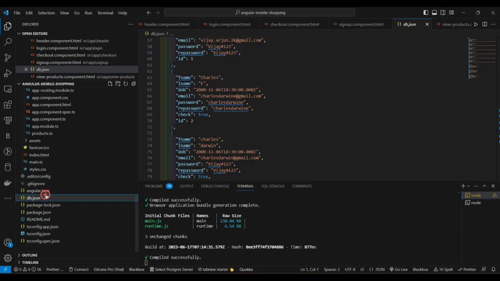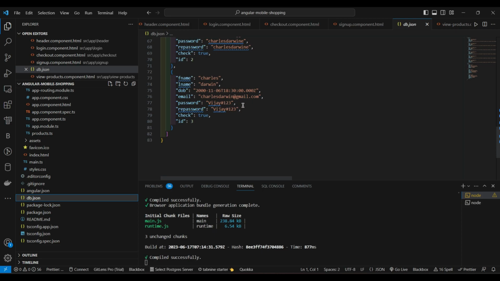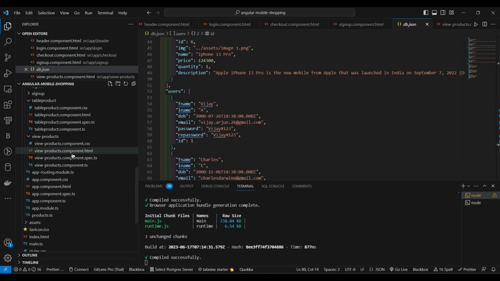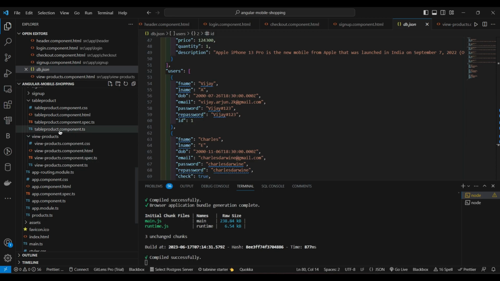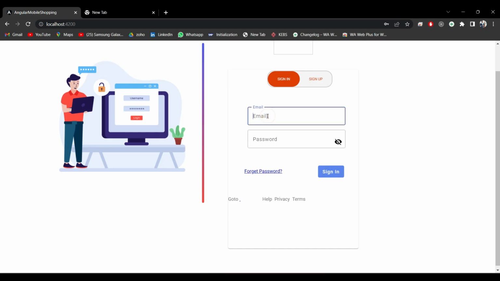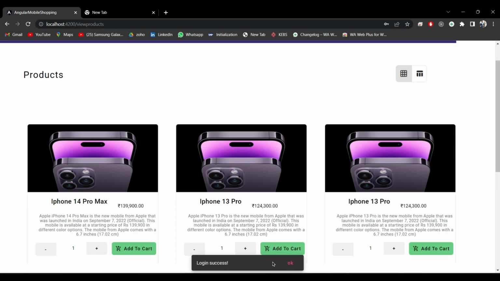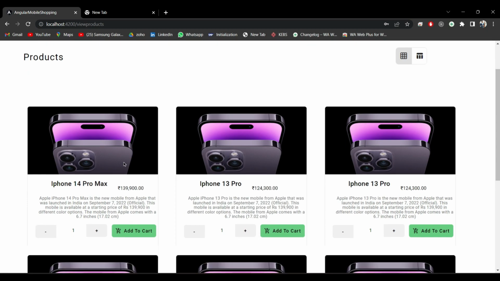You can check it in the db.json file. See, I have got this. I have got the data in the db.json file as well. So now you can use that same Charles Darwin at gmail.com, and the password. If I'm giving the wrong password, let's see. It will not sign in. If I'm giving the correct password, it will sign in.